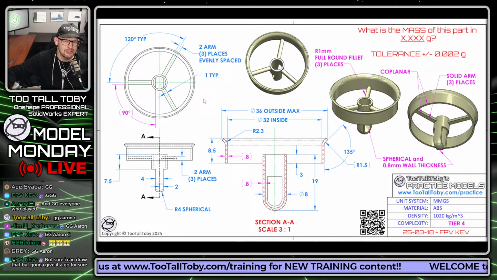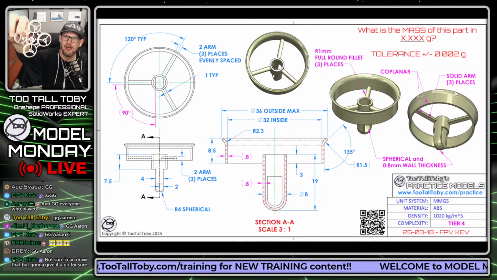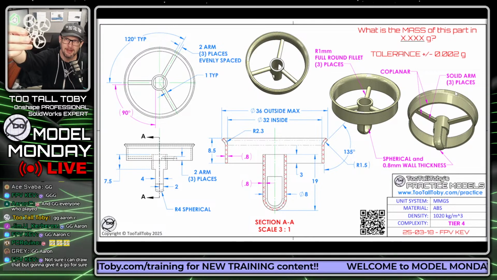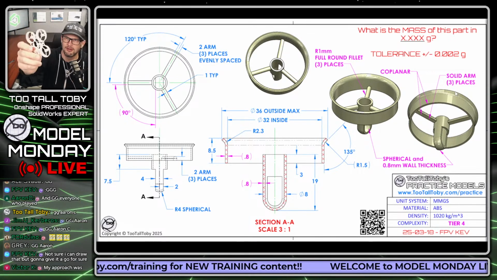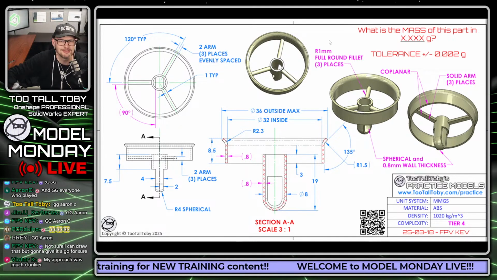FPV Kez says, not sure I could draw that, but gonna give it a try for sure. Yeah, the whole Whoop frame would be a fun thing to draw up, even if you can't 3D print it, just to draw it up. It's a fun challenge with all the thin walls. It's a cool little model. Victor K says, my approach was much clunkier. I'm sure it was epic.